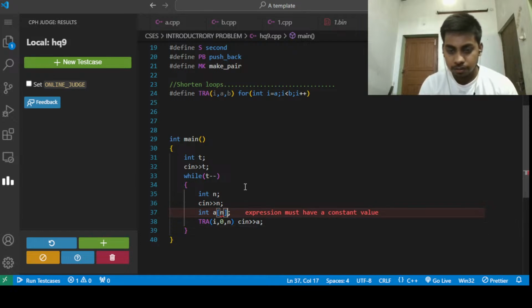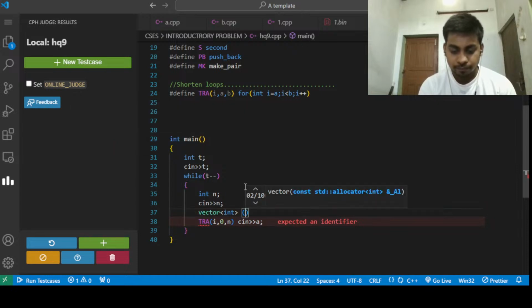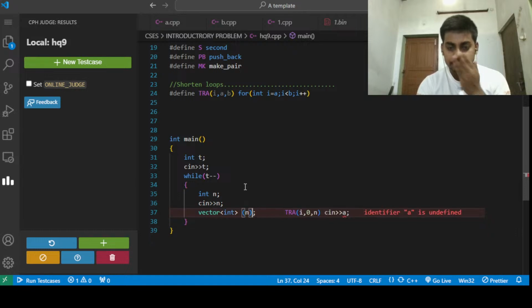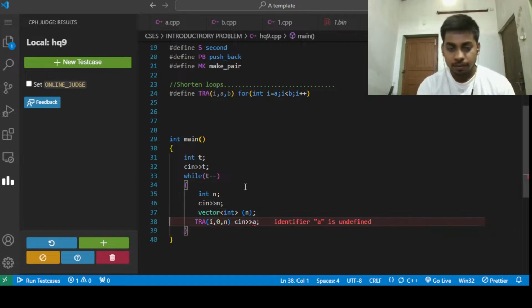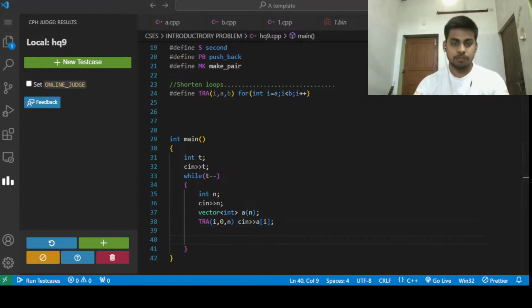Okay, so instead of this, we will create just an empty set with n size, right? Yeah, this is done. Okay, so here we have taken the inputs, right?